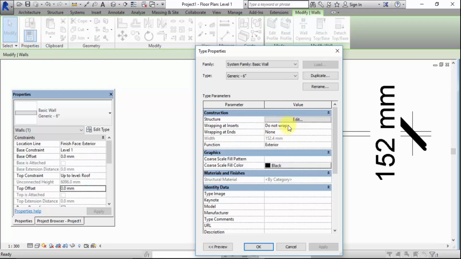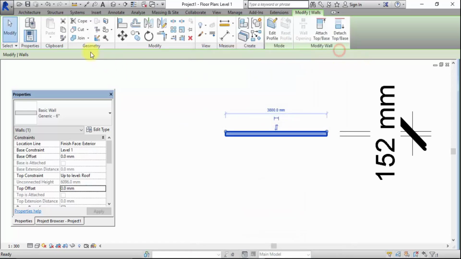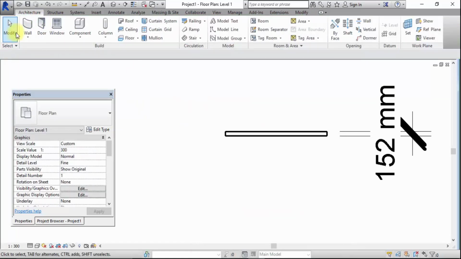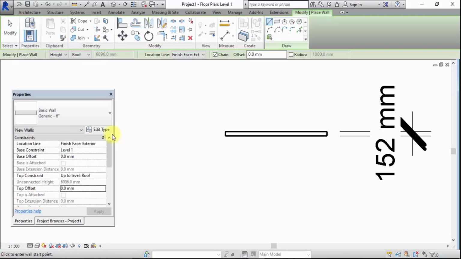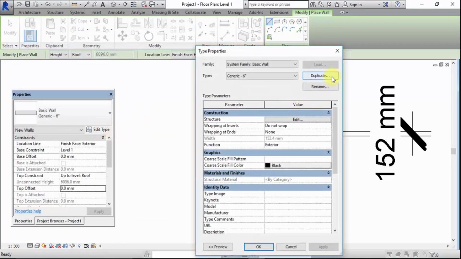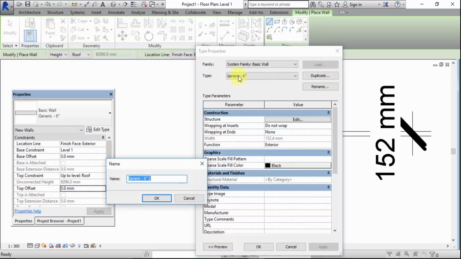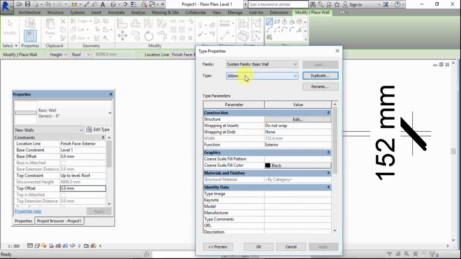For example, we need a 200 millimeter wall. So at that time, what do we have to do? We have to go to architecture, edit type. We have to duplicate it. Whatever the wall, it doesn't matter, but we have to duplicate it and write down 200 millimeter under the name dialog box. Press OK. Look, the name is changed now. Okay, it is 200 millimeter now.